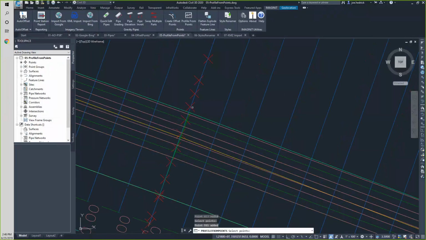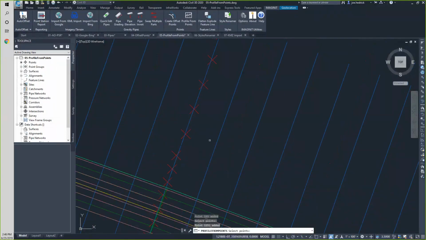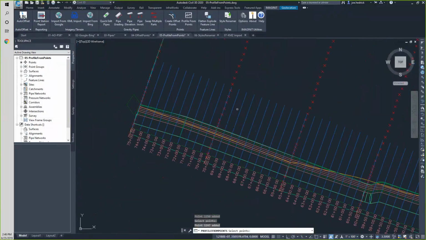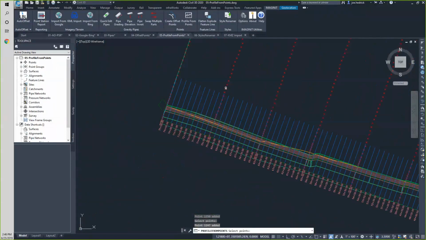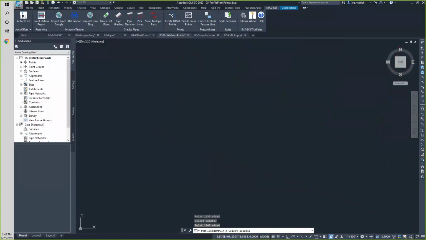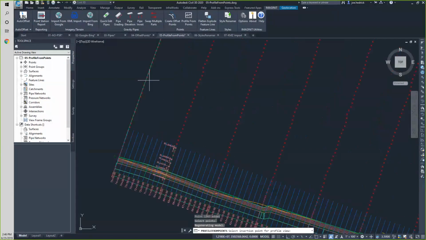I'm just going to pick a couple. I might pick every other one here. And we'll get this one and maybe a couple more. If I happen to window them in, it's going to select them in order. But once I'm done selecting points, I'll hit enter. You'll see it draw that profile through those points. In this case, it labeled it 2. But again, typically, we would have this set to no display.